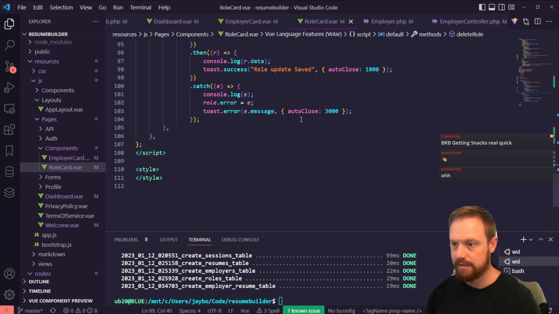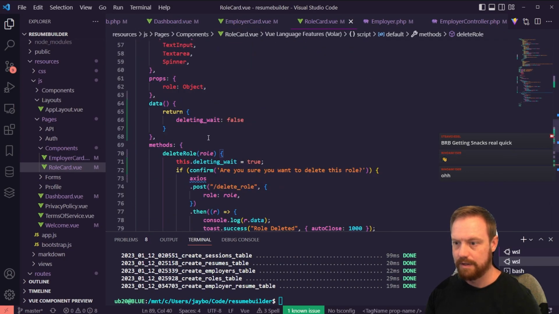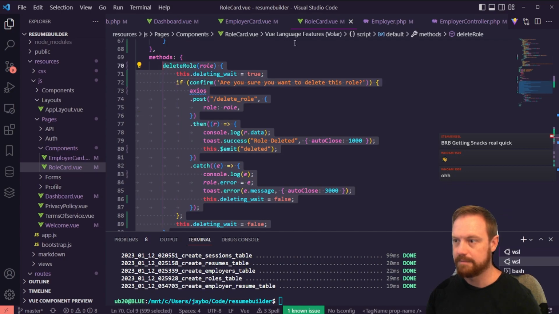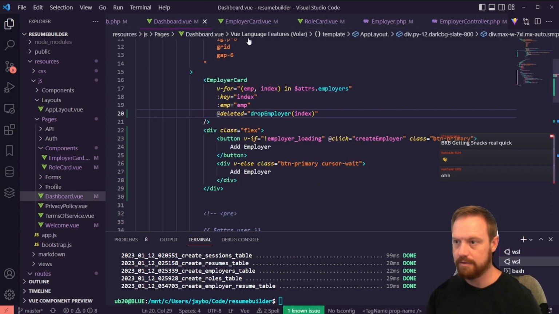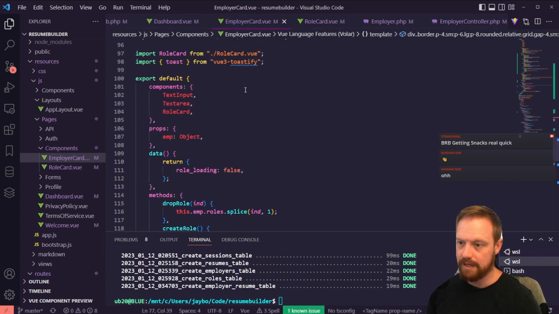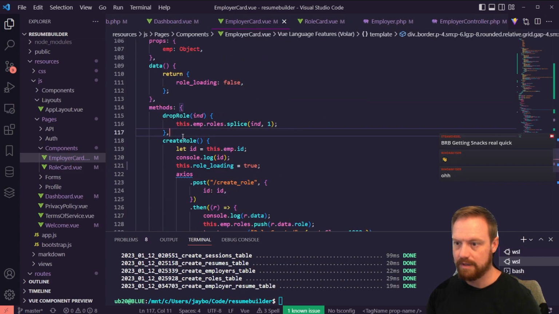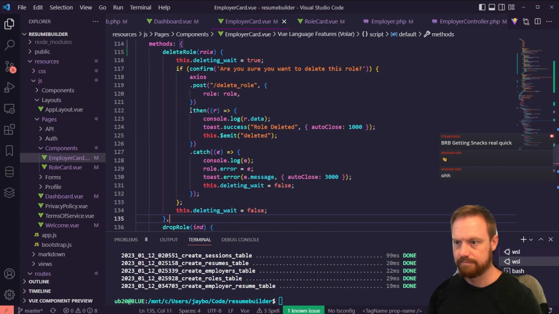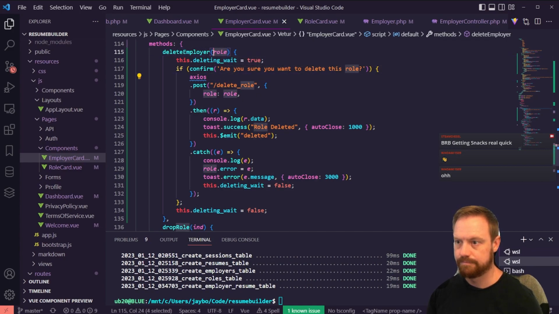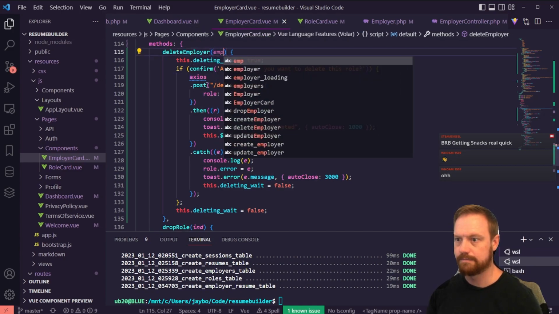So there's that. Now on the role card, same thing here. So delete role, and then we emit the deleted thing. So this whole thing, I'm just going to copy that and put it on the employer card now. I'm just being nice and lazy. Good and lazy. So delete employer. We pass in the employer.